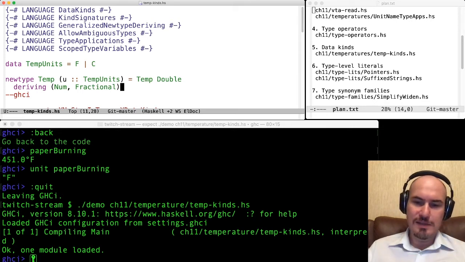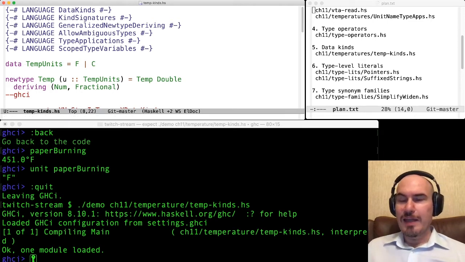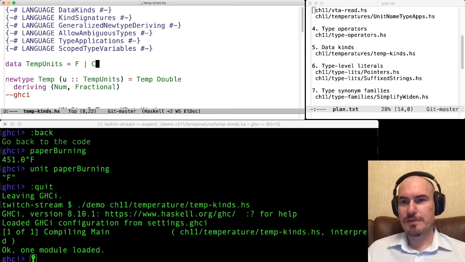So now we define a new data type for temp units. Now temp units are F and C. And with the data kinds extension, temp units becomes a new kind, and F and C become new types. So we promote data constructors to type constructors, and type constructors to kind constructors. Before, we had only two kinds, constraint and type. Now we have another new kind, temp units.